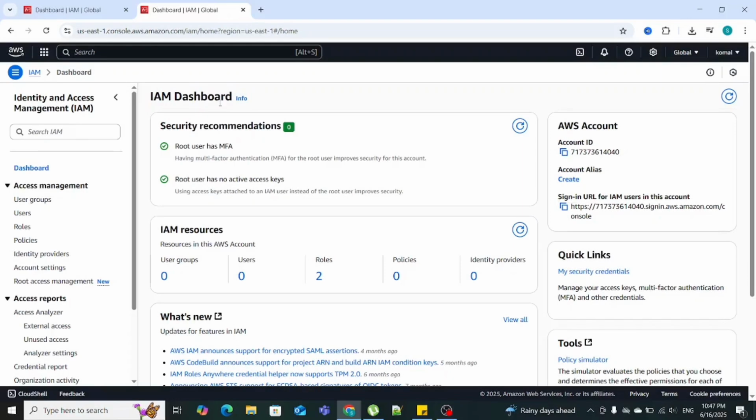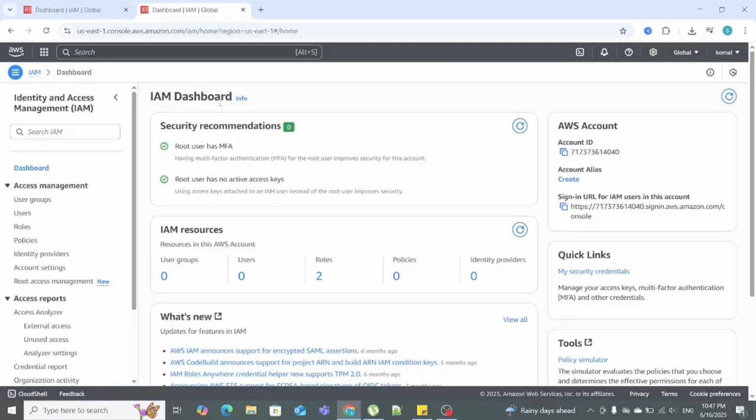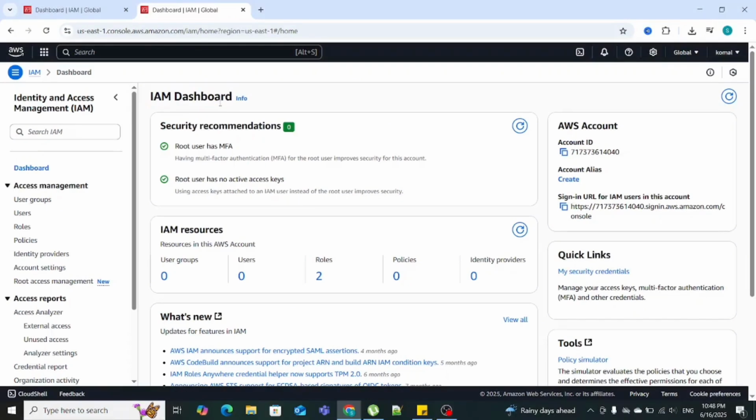In this video, let's learn about a very important topic, IAM. IAM means Identity and Access Management. It helps us keep our AWS account safe and organized. Let's understand it step by step. IAM allows you to manage users' permissions and access inside your AWS account.